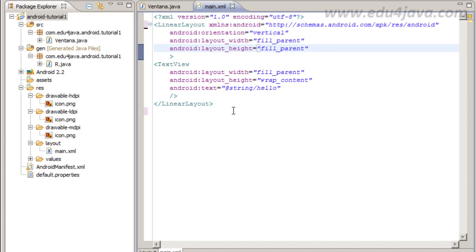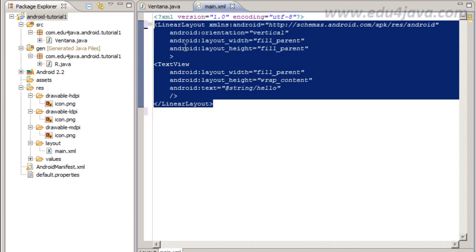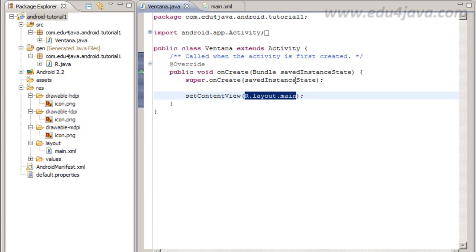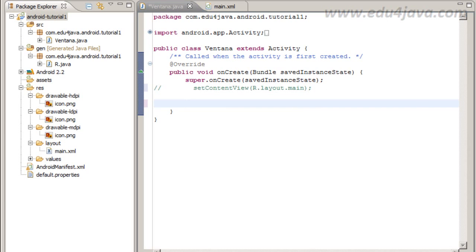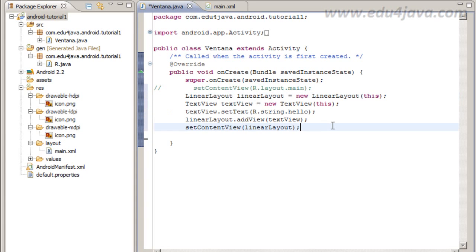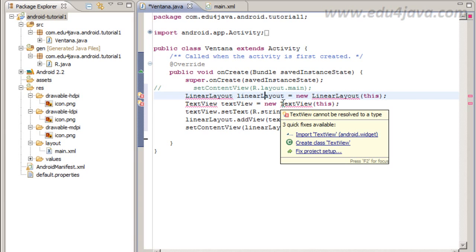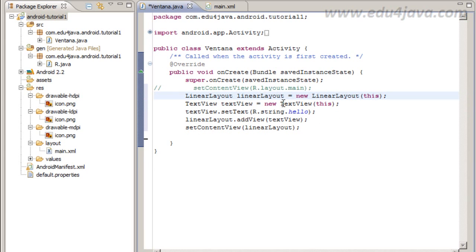Let's see if we can do this by code instead of XML. In order to do that, we are going to comment this line setContentView, and we are going to start creating the components by code. I'm going to paste this Java code here, and we get an error. These errors are for imports. If you press Ctrl+Shift+O, we get the imports automatically, as you can see here.